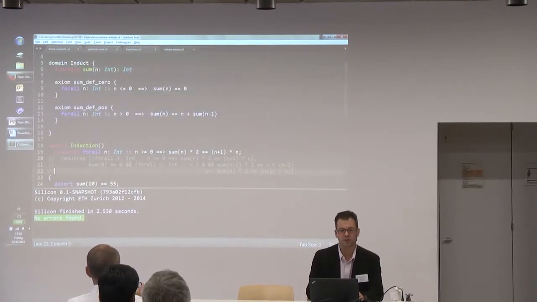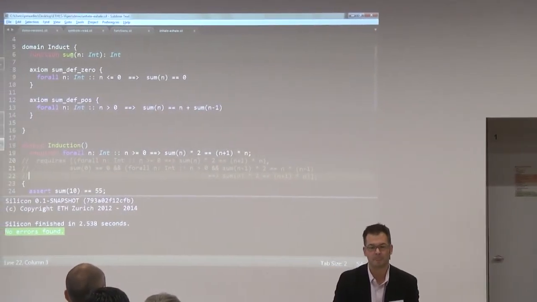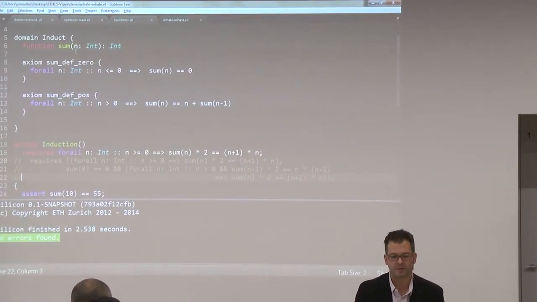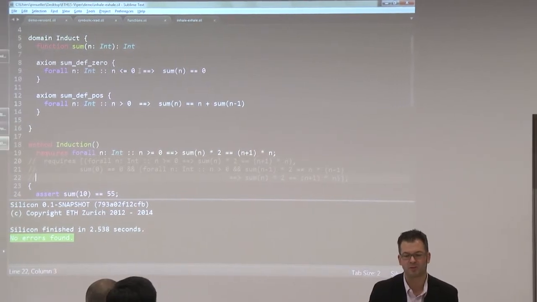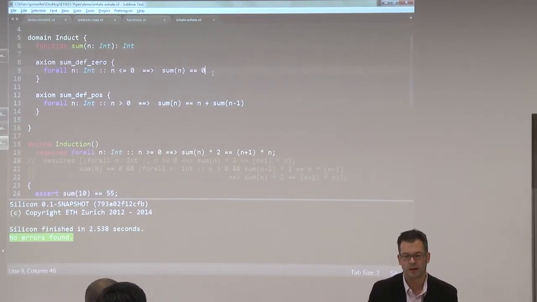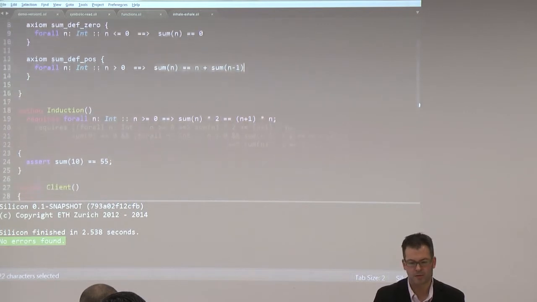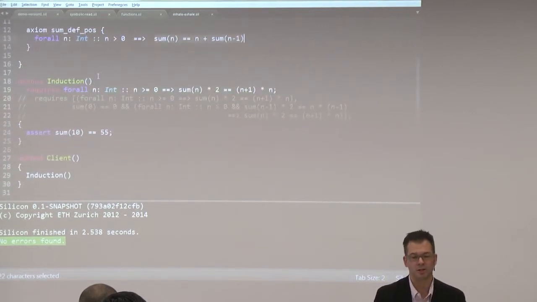So here I introduce a domain which has a function sum, and sum is supposed to return the sum of the first n integers. I define it to say if n is less than or equal to 0, sum is just 0. And otherwise, sum of n is n plus sum of n minus 1, right? So now I can think of a method induction which has as a precondition that the sum of the first n numbers is (n plus 1) times n over 2. Okay, so that's a well-known thing, right? And then I use this precondition to prove that the sum of 10 is 55.